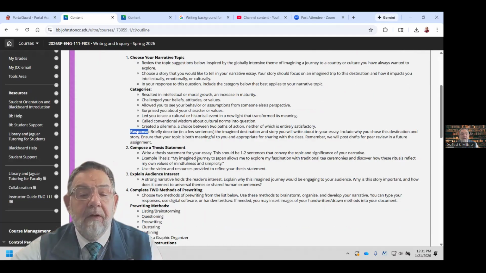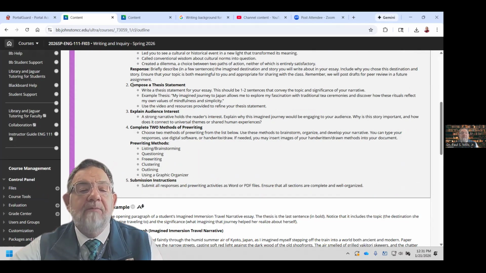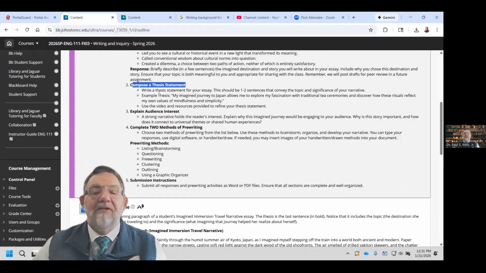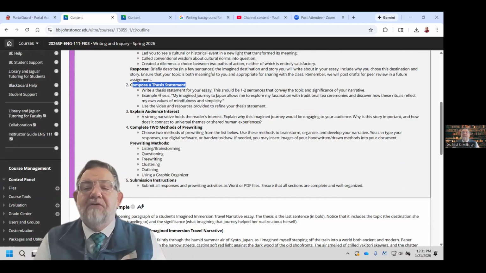So the next thing you're going to do is compose a thesis statement. This is number two in the list of things you have to do. Write a thesis statement for your essay. It should be 1 to 2 sentences that tell us what the topic and the significance of the narrative is.